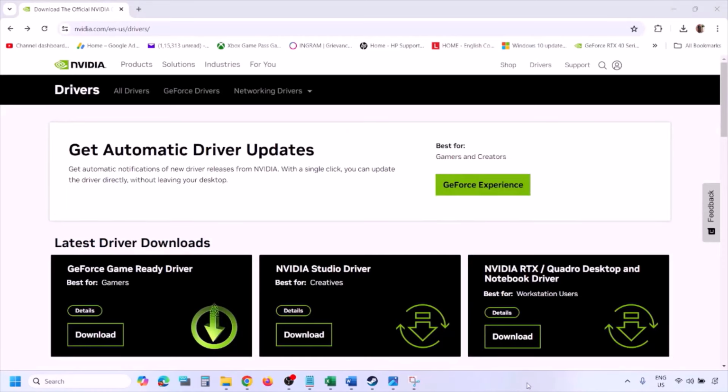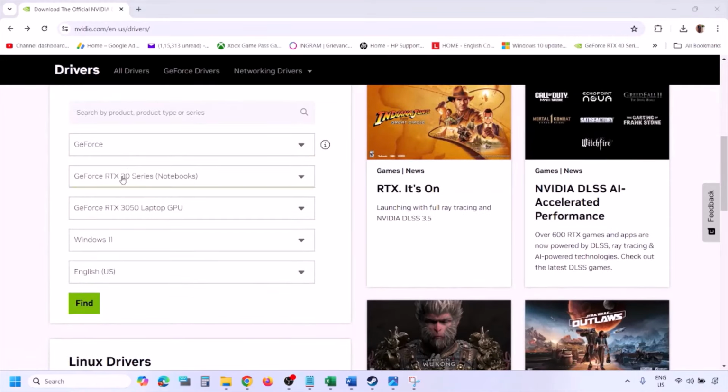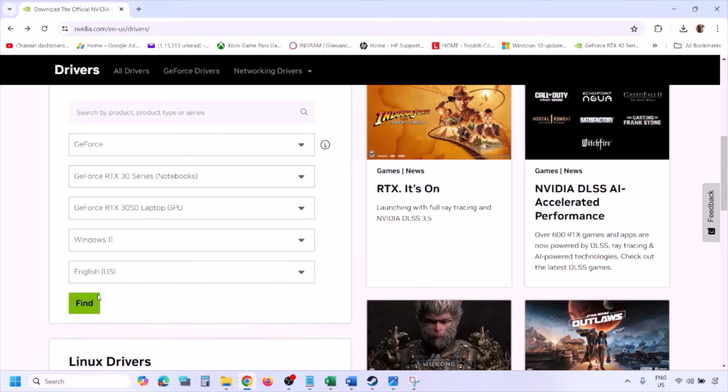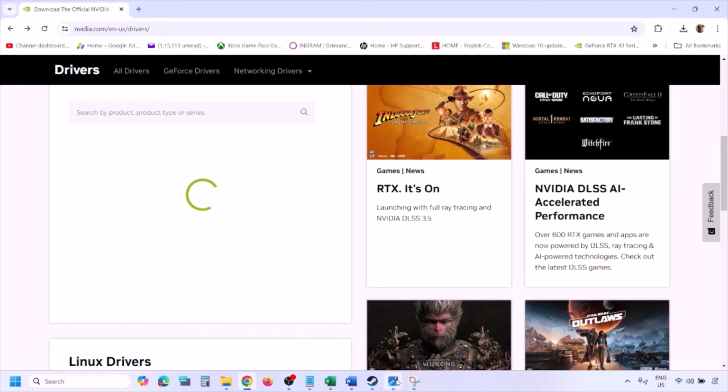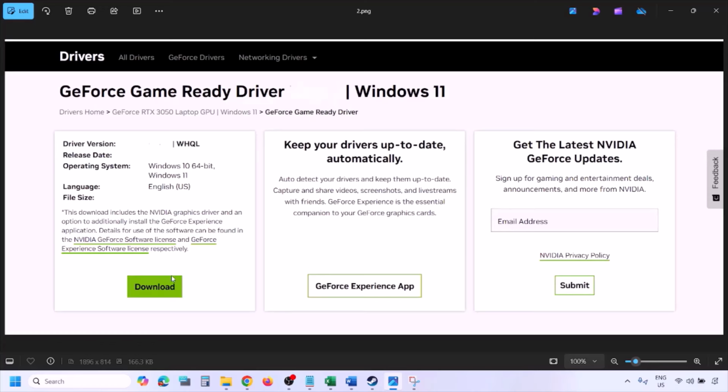I'm showing for Nvidia. So to perform a clean installation, go to NVIDIA website and then select your graphic card from the list. Make sure that you select your graphic card and then select the right operating system. So if you have Windows 11, select Windows 11. If you have Windows 10, select Windows 10 and then click on Find. And once you click on Find, you will see this page. Now here you will find the latest GeForce game ready driver. Now click on View. And then once you click on View, you will see the download option.